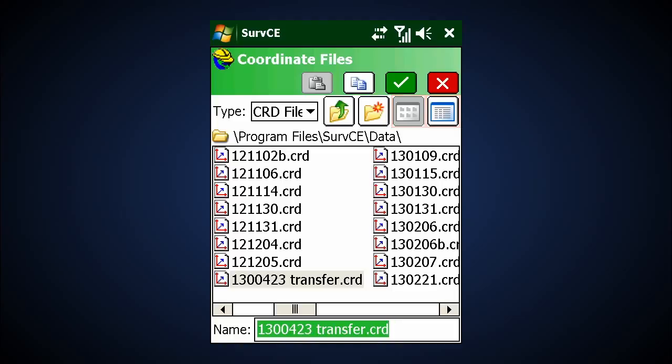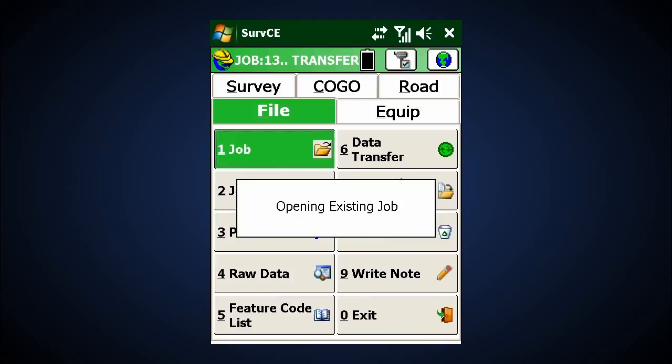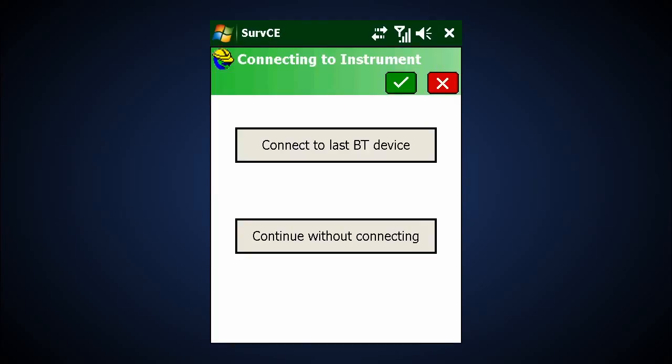of your files. Once you select your coordinate file to localize, you will see its name appear in the field at the bottom. Then select the green check button at the top of the screen, and SurvCE will load the file. You will then be asked to either connect to your last Bluetooth device or continue without connecting.